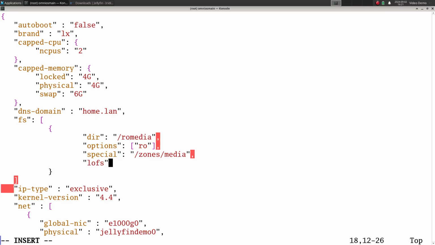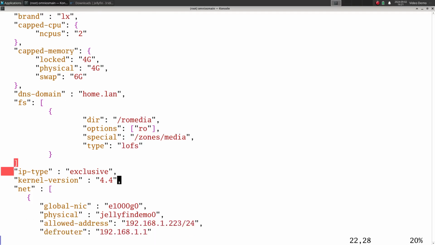And this is where having a zone really has some advantages over, say, doing this as a virtualized, right? Virtualized, you then have that extra structure to pass in a data set. You're then looking at network file system or something of that type. We're going to loop back file system. Write that. And we'll need a comma here.